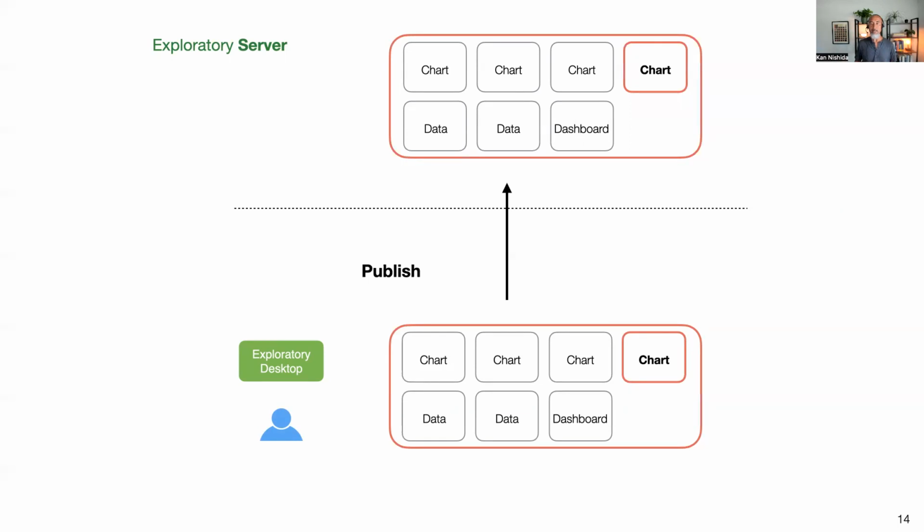So regardless of whether you modify only one chart or many things, all of the stuff will be pushed to the server. And this is not just the publish side, but even the sync side of it, or the importing side of it.